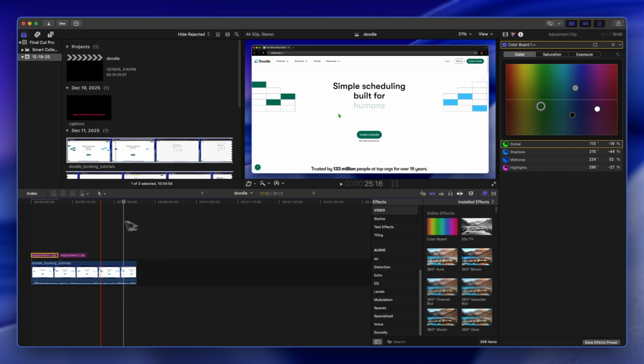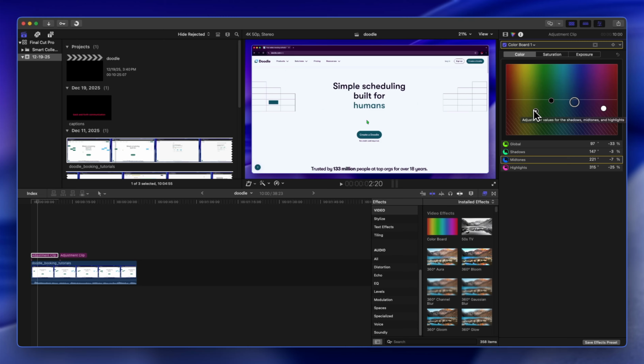And to see the effect of the color grade, you're gonna move the cursor to the adjustments clip. So right on the clip, anytime you grade, it's gonna show the grade that you're doing on the preview screen. And from here you can color grade your raw footages on your clip and it should be good to go. Now that's how to color grade on Final Cut Pro.